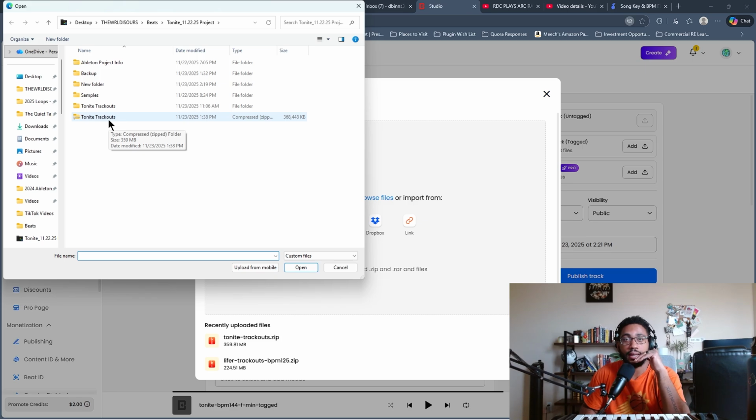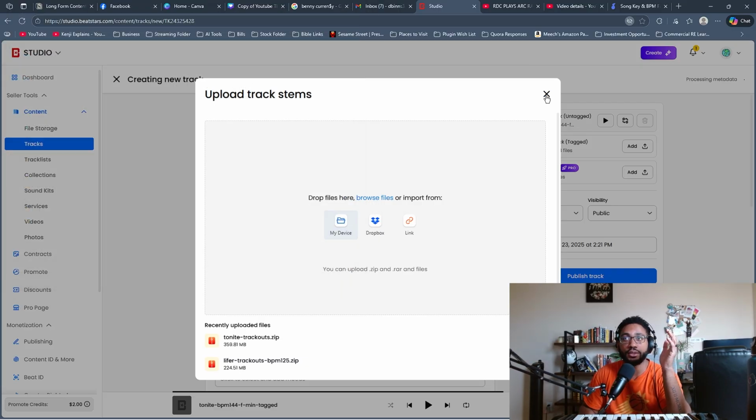And so whenever somebody downloads your exclusive or whatever license you have set to that, they'll be able to download all the track files and have their mixing engineer just mix the full stems of the beat instead of just the 2-track. So yeah, that's pretty much it. Once you get into it, it'll upload here.